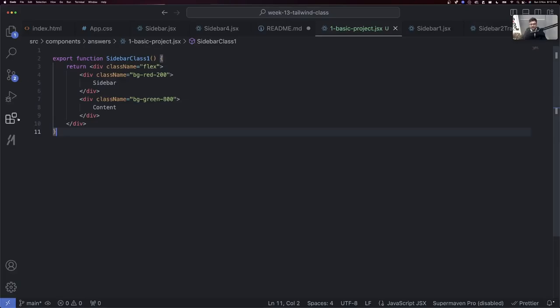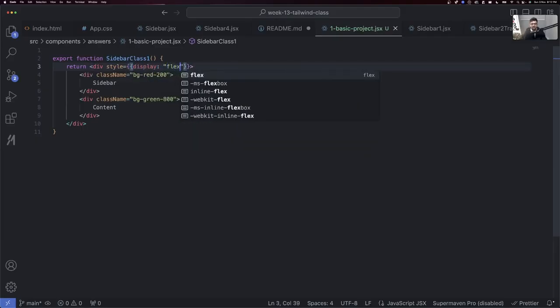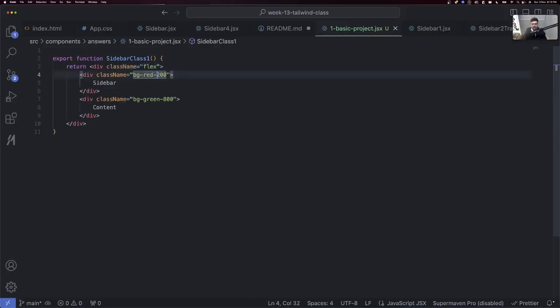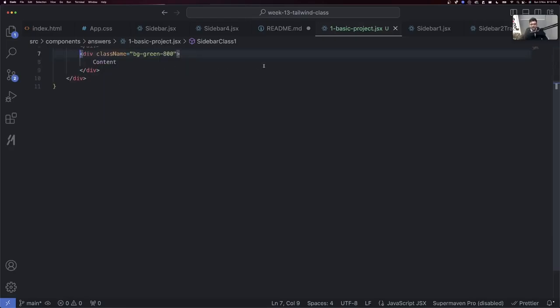Let's see what this looks like in our final application. I'm going to import this sidebar class 1. I repeat, the sidebar class 1 component that I created has a parent div, which has display set to flex. This is the same as doing this. I can also write class name equal to flex. They both do the same thing. This is the first child. This is the second child. Let's go to app.jsx.